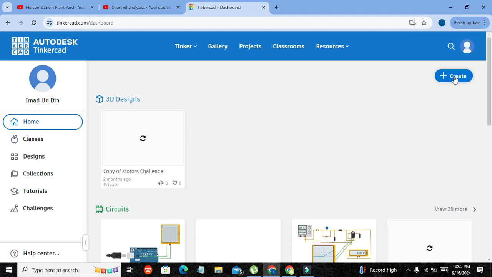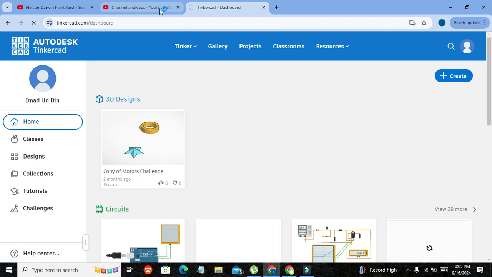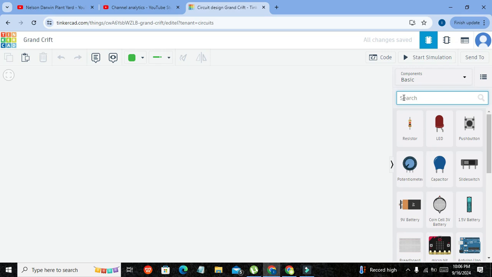So here on the right hand side we saw this addition sign, and after clicking it we can see this circuits option. So click on it. We got our main circuit window.